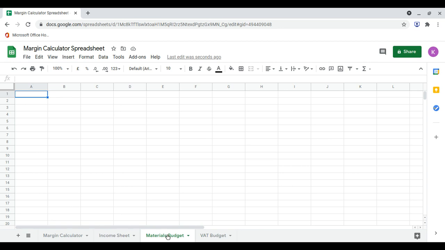Okay, so let me just quickly show you how to build out these pages. Really, really simple, like I said. So let's just label this one materials budget. We want 2 columns. We want an income column and a spend column. And then what we also want is a total budget box, let's say.